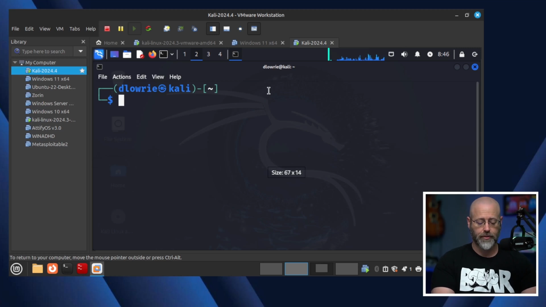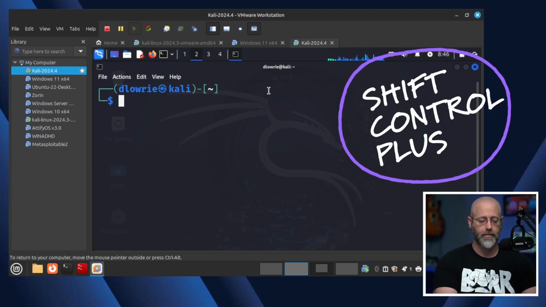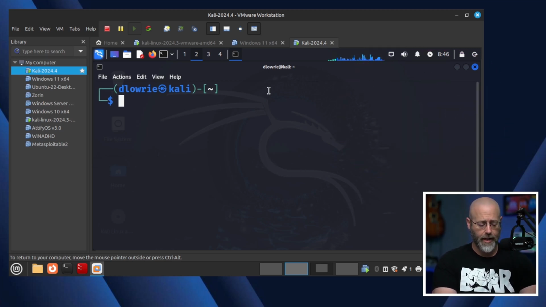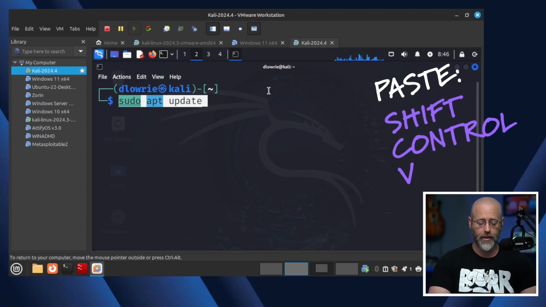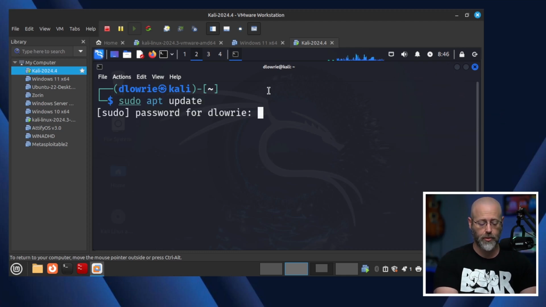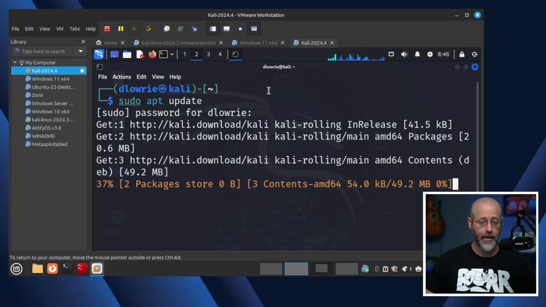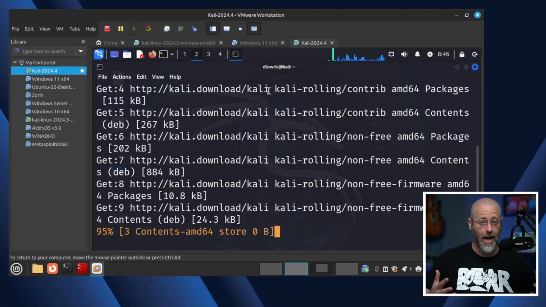And I'm just doing Shift Control Plus to make that big, to increase the font size. And then I will Shift Control V to paste that in. Sudo apt update. It's going to ask you for your password. Type that in. And this is all good post-installation stuff. Like, we didn't do any updates.